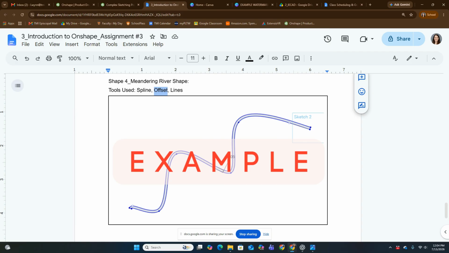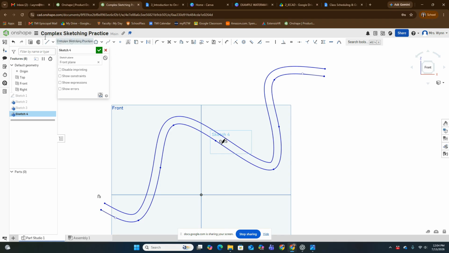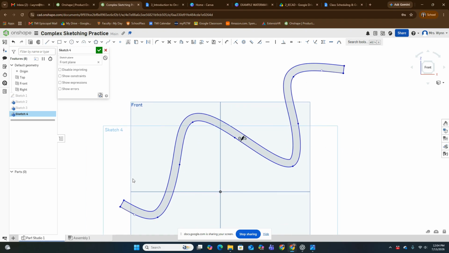Lastly, we just need to connect it at the end with lines to make the face. I'm going to be looking for that in your assignment. So go ahead and click the line tool and connect the ends of your spline here. And it should shade in and create your shape. All right, this is all you need to screenshot for your assignment.